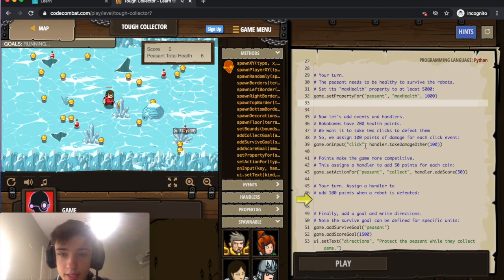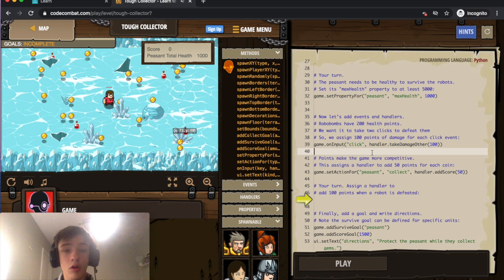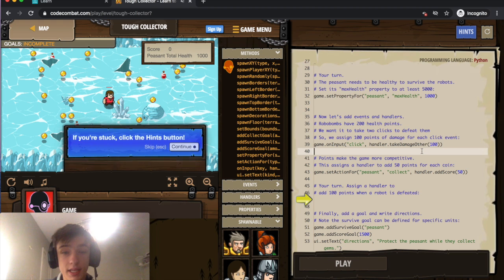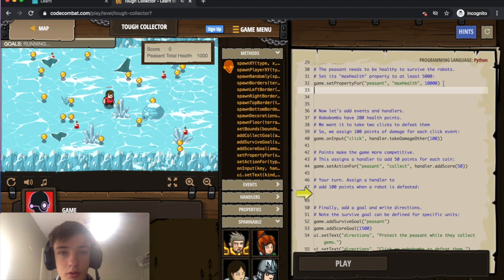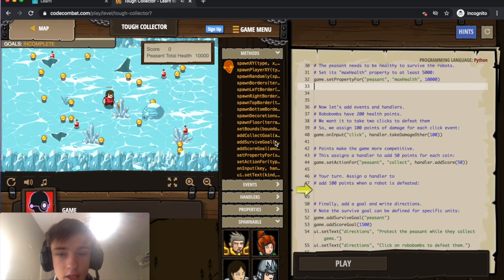So I'll just explain this line real quick. That line basically is meant to, instead of one click on a robot destroying it, make you have to click twice. So each click does 100 damage, and as this comment says, a robobomb has 200 health points. And then this line of code says when a peasant collects a coin, it will add 50 points to your score right here. Oh, and I just realized that I put 1,000 here instead of 10,000, so I'll just update that real fast. And you see it updates right here in that corner.